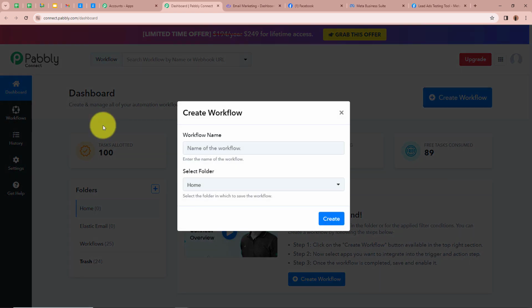Then a new dialog box is going to appear in front of you, which is asking for a workflow name. So I'm going to give a name to my workflow as Send Email for Facebook lead ads using Elastic Email. After giving a workflow name, we need to select a folder. So on the left side of my screen, you can see I've created multiple folders in my Pabbly Connect account, from which I'm going to select a specific folder in which I want to save this workflow in.